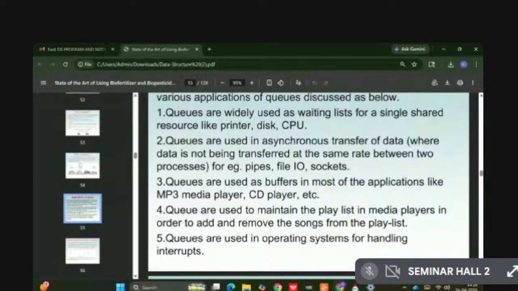And queues are also important while handling the interrupts in the operating system. So interrupts are nothing but errors, and those errors can be handled by the queues.